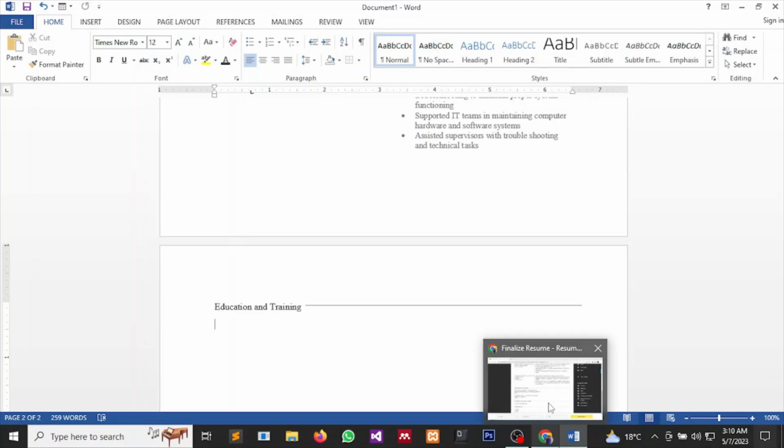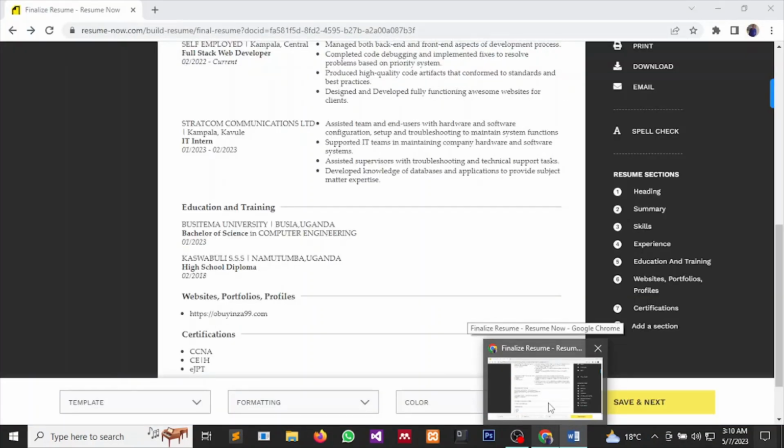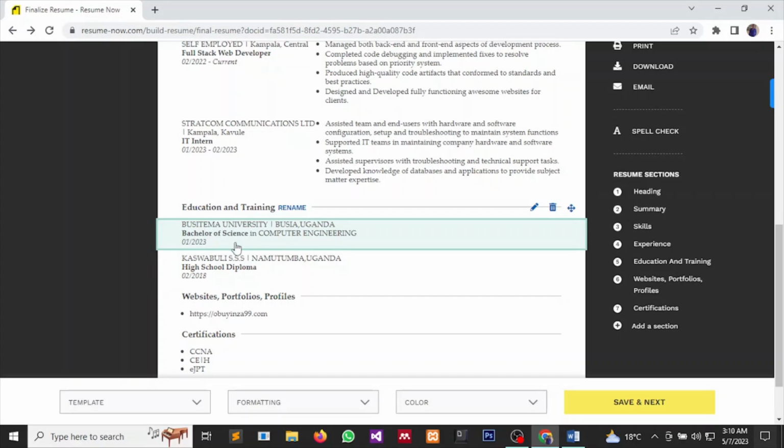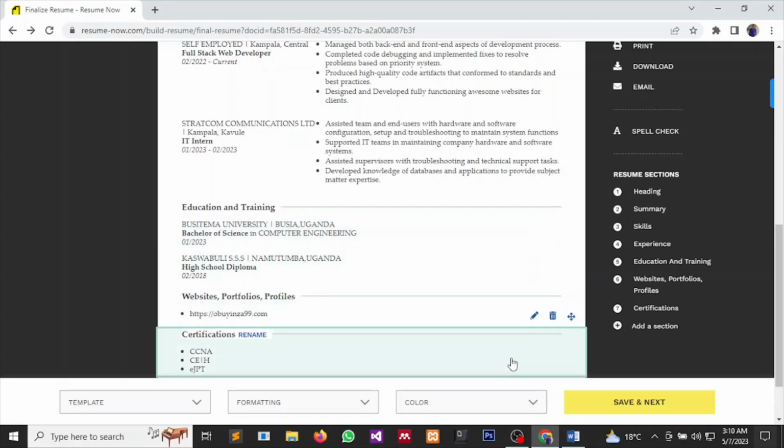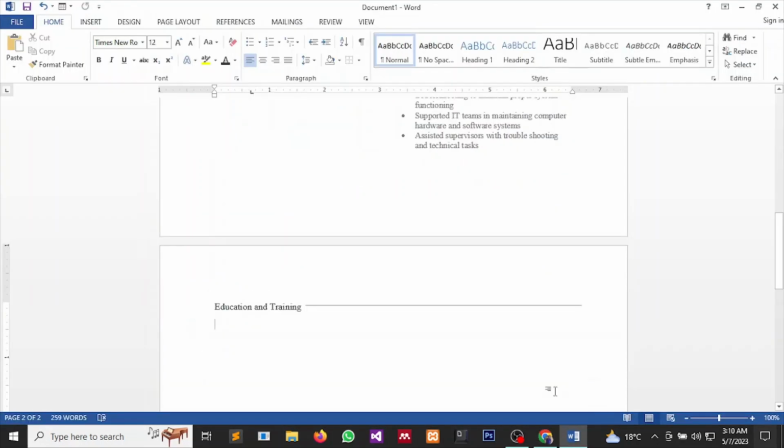So what do we have in our education? Just about these two schools, where just the institution, the academic qualification, and the date of graduation, or the date when you completed. So I'll just type this. This is Busitema, my university. This is my lovely university, and this is in Busia, Uganda. So what I got from there: bachelor's in computer engineering, and then just 2022.